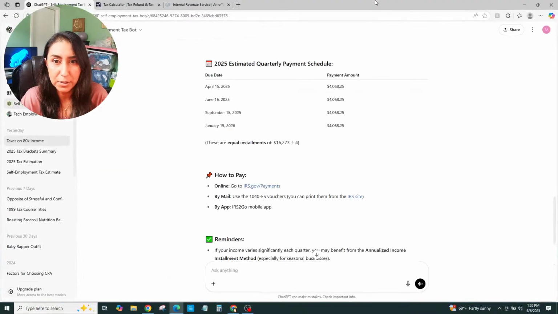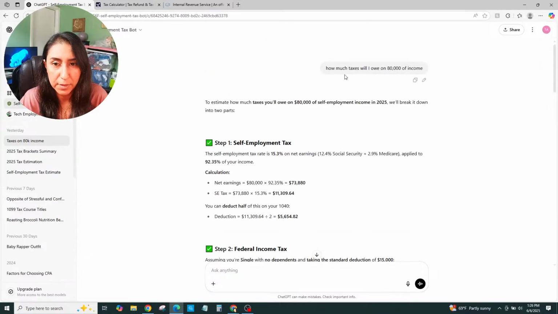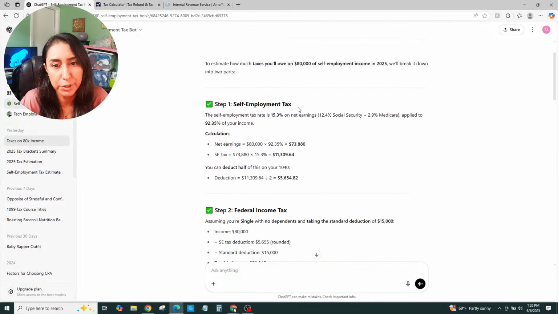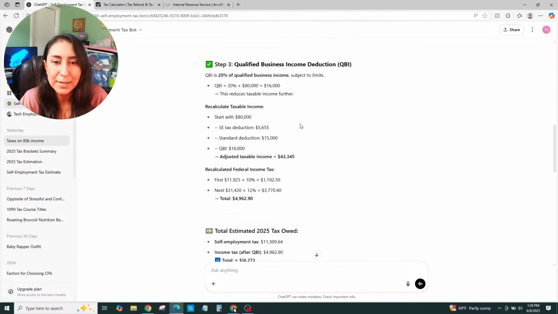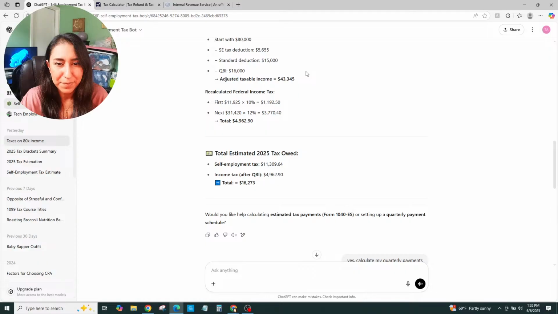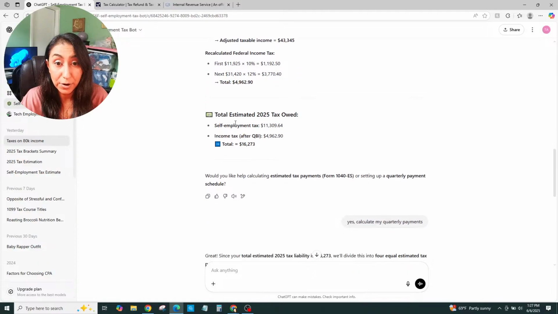So here's the example. How much taxes will I owe on $80,000 of income? It's going to go through and calculate your self-employment taxes. It's going to go through and calculate your ordinary income taxes. It's going to do this little qualified business income deduction that we're getting right now. It's a little calculation for you having a business, and it's going to calculate your taxes. So here it's going to say your self-employment taxes are $11,000 for the entire year. By the way, this is for the entire year.